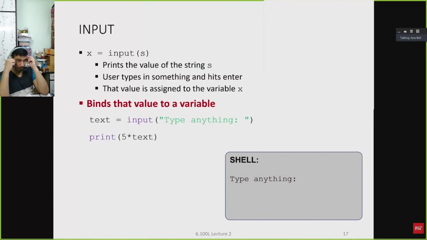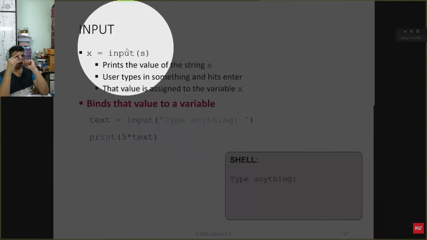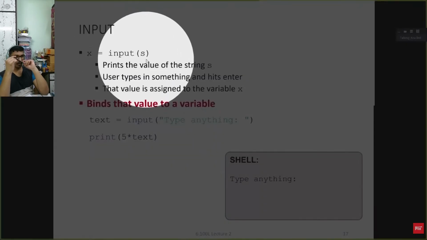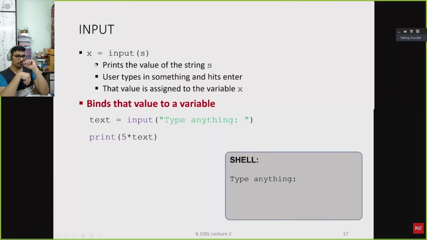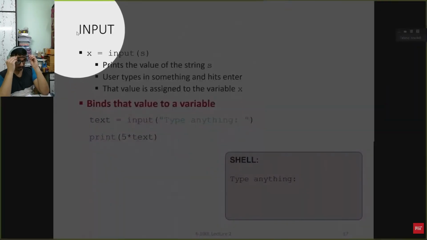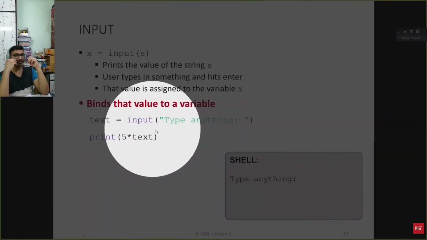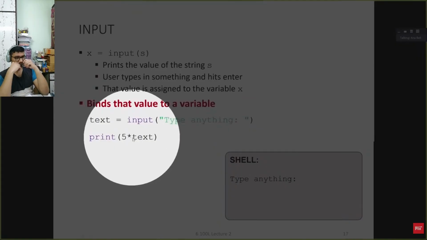Now how about input? We can get input from the user, not surprisingly, with a command called input. The format of input is usually like this. So we have the input command. In the parentheses, we give it a string. And then we usually want to save the input to a variable. So the next few slides are going to go through step by step what happens when I have these two lines of code. Text equals input type anything, and then I'm going to print 5 times text.